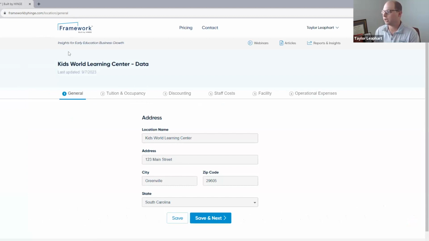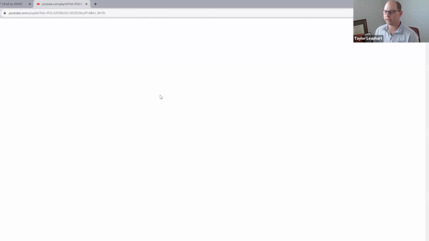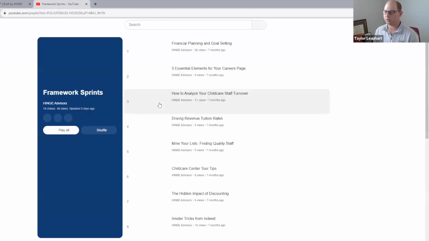So when you log into your framework page, there are a lot of different options and some selections to walk through. Kind of starting at the top and working down, we have just implemented a lot of resources that are directly accessible through this tool, in addition to the reports and insights that are influenced by your inputs. We have all of the webinars that are directly related to framework and how to use framework. In addition, our framework sprints have all been uploaded into a direct link onto YouTube for a playlist for our Hinge webinars. And we'll see if we can bring that up to give you a little sneak peek.